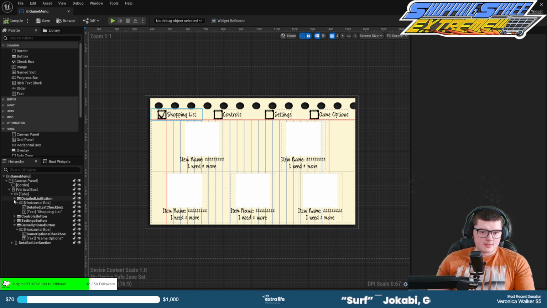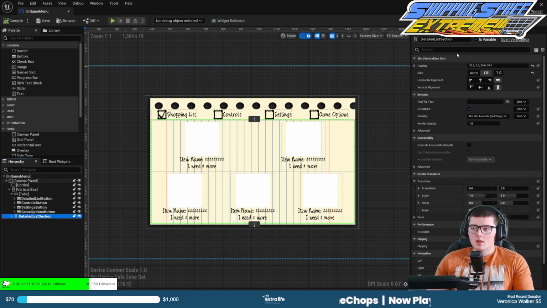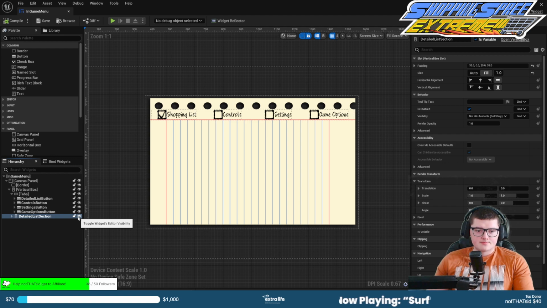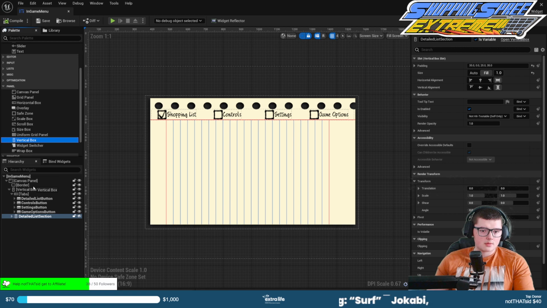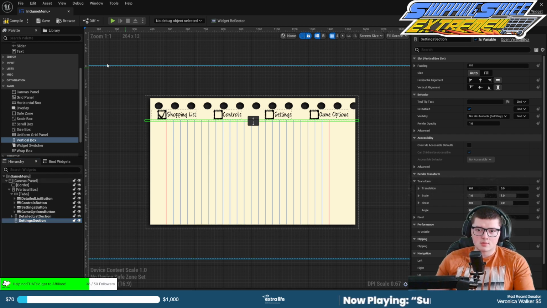So yeah, let's see. Detailed list. Oh wait, that's over. Game options button and then detailed list section. Yeah. So let's hide that, because we want a separate section under here. This is going to be our settings section. It is going to be a variable.